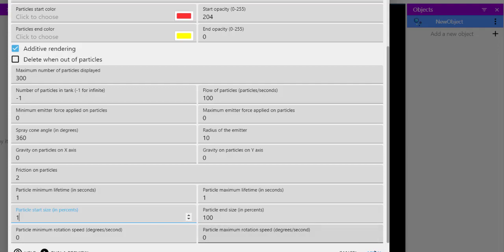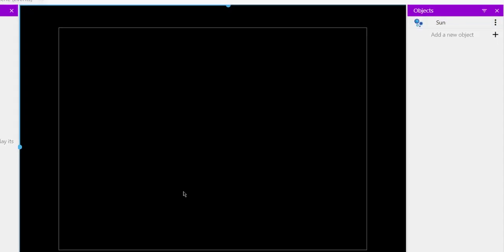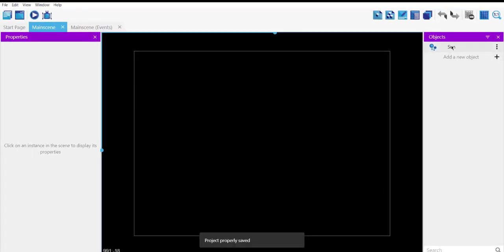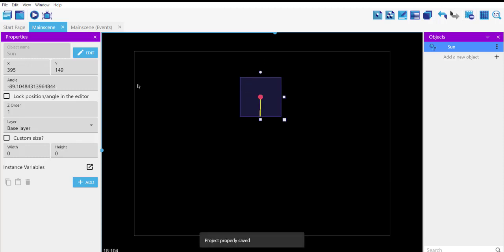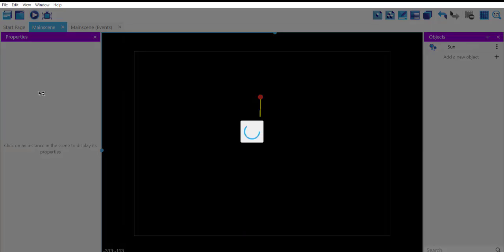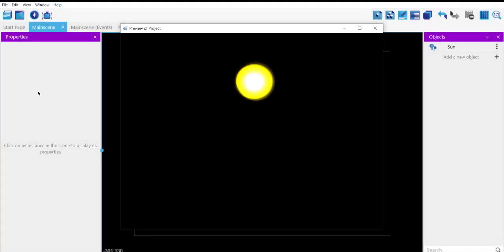Okay, so once that is done, we can apply, save, and then drop this on screen. If you want, you can use this to make it go downwards or upwards. Okay, so I will experiment with that as well to show you how that goes. Okay, so save this and run, and here you see the sun effect that you can add.